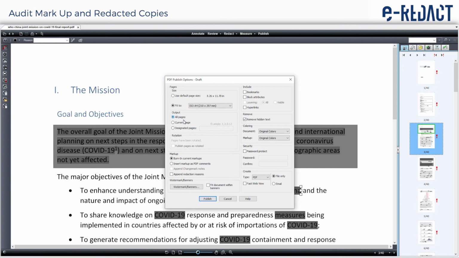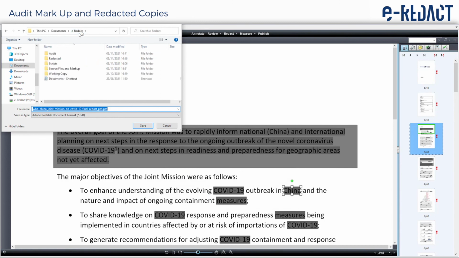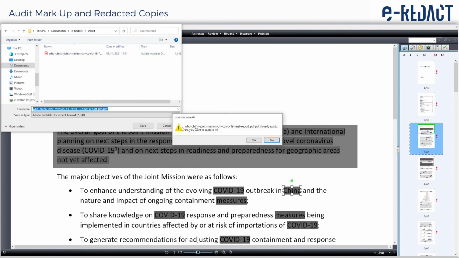We can control exactly what we put into this audit. All pages, the current pages, designated pages. So let's just say that we're only concerned with, say, the first 5 pages of a document, or certain designated pages. We can define what we take out into this audit file. I can include bookmarks, block attributes, hyperlinks, so if those elements are not redacted, we can still provide intelligence to the document. I've taken out hidden text here. I can also password protect this file. So I'm going to publish this file here. So I'm going to publish this into my audit. Okay, it's just going to overwrite that.